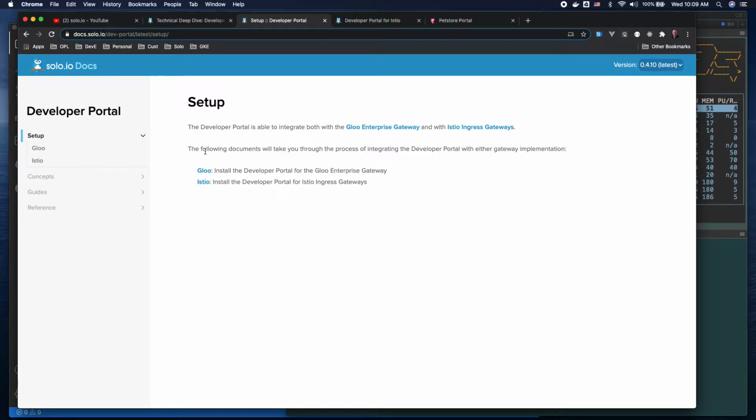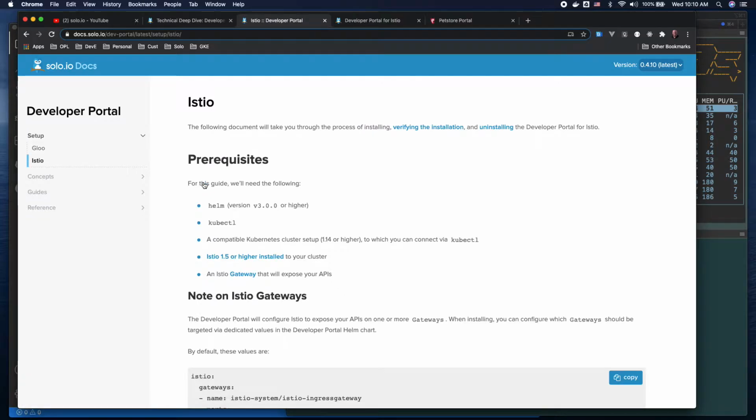So Glue is Solo's open core product that acts as a dedicated cloud-native API gateway. And since both Glue and Istio are based on the Envoy proxy, the Istio dev portal is able to share a single code base with the Glue dev portal. So that's good news. But in this exercise, we're specifically focusing on the Istio dev portal. And so we're using Istio 1.7 and also the latest version of the dev portal itself. So that's the first prerequisite.